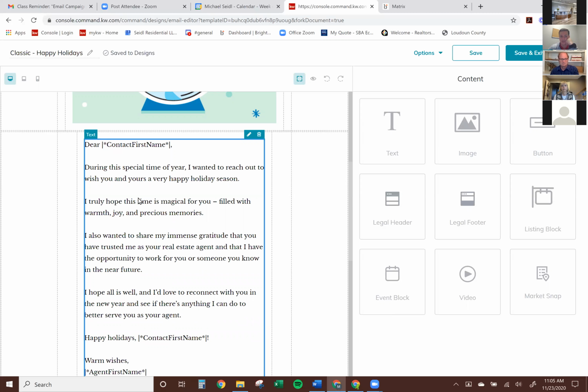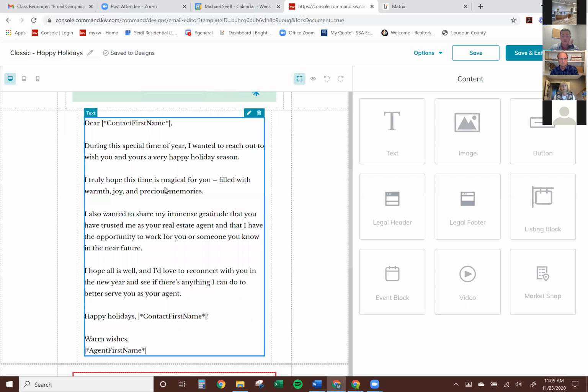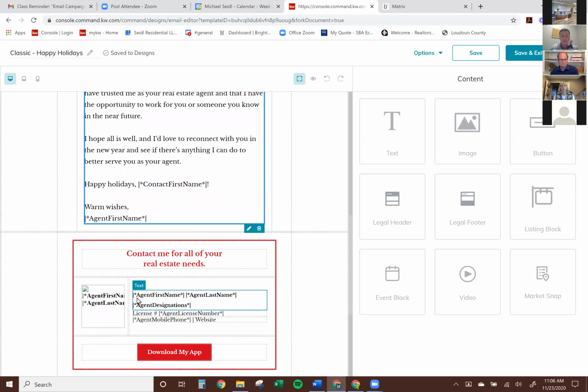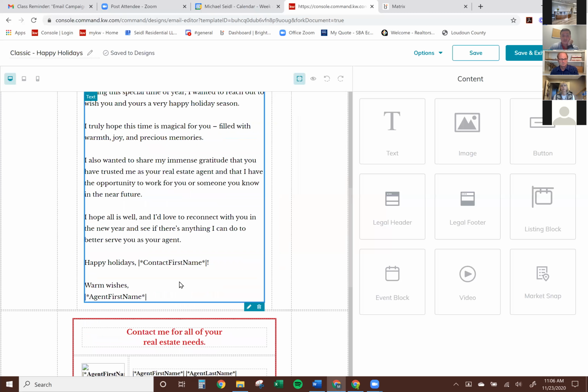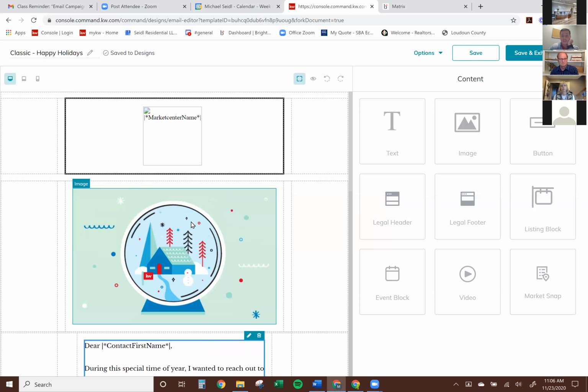So you don't have to make a custom email for everybody. It's just going to use the first name, and you could change the words around here. Then it's going to say agent first name, and this is going to be whatever is in your agent profile on Command. It will be the first name it throws in there. Essentially it's all set up. You might want to change the words around a little bit or update the pictures.